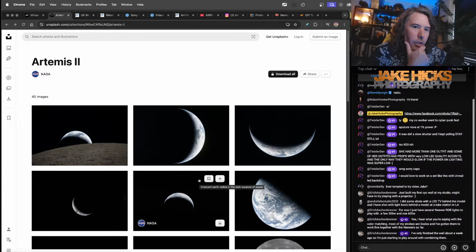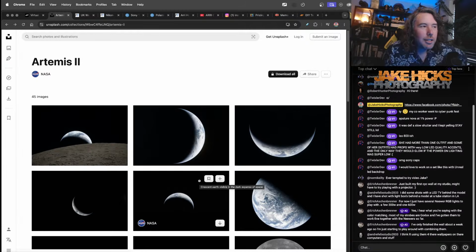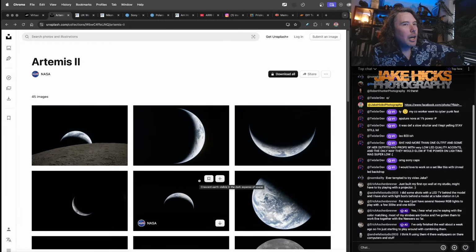It says, yeah, I hear what you're saying with the color matching. Most of my strobes are Godox, and I've gotten them to work fine with the newer ones so far. Nice. Okay, cool. Yeah, like I said, LEDs are getting better all the time, right? It was years ago when I tested the newer ones, and back then they were green. Actually, one of the first lots of LEDs that we ever used was back when I was sponsored by Bowens and doing a lot of work for them, a million years ago now.